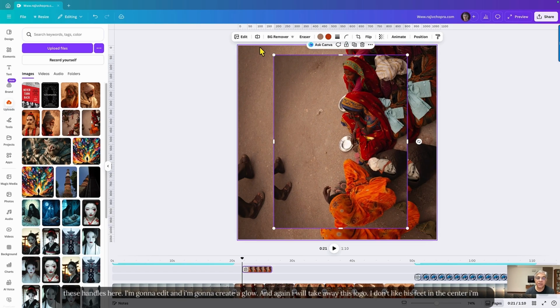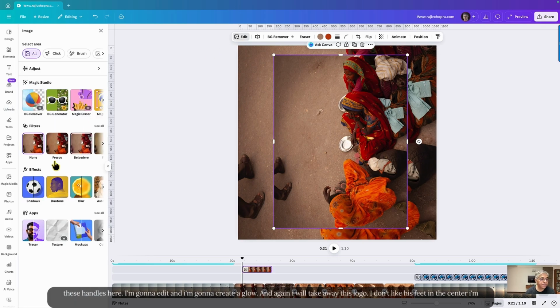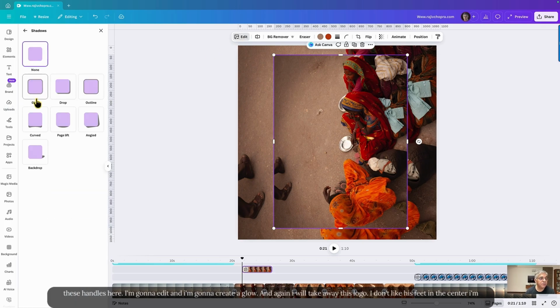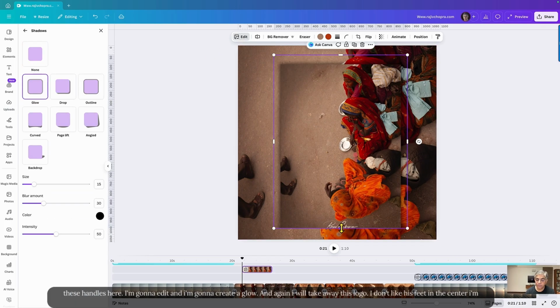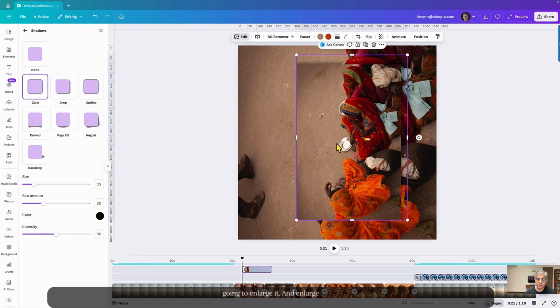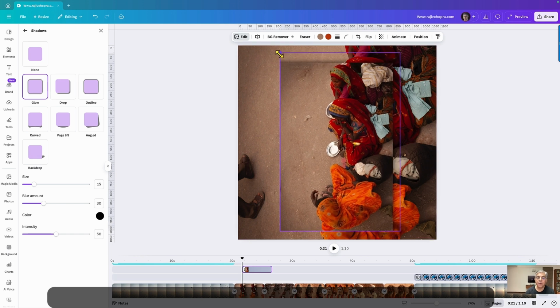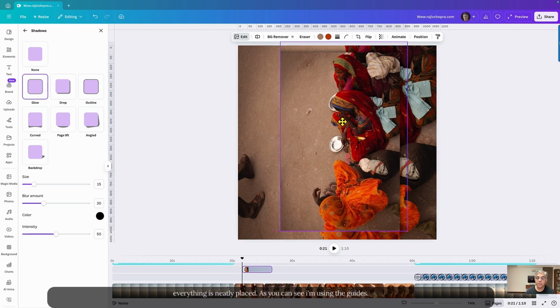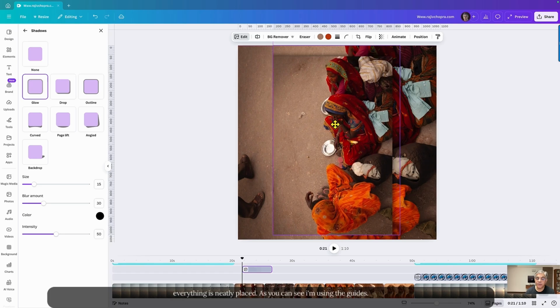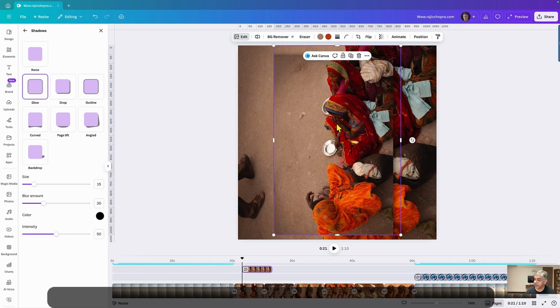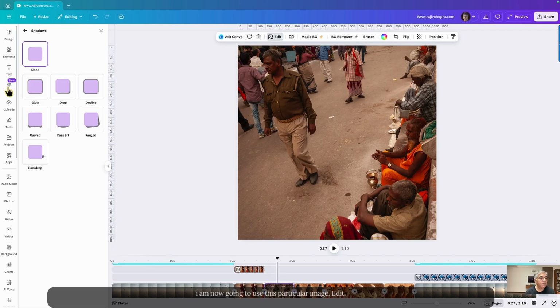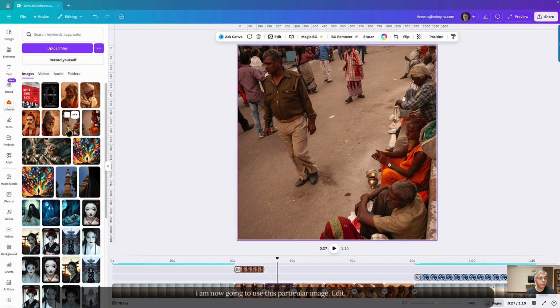I'm going to enlarge it by pulling these handles here. I'm going to edit and I'm going to create a glow. And again, I will take away this logo. I don't like his feet in the center. I'm going to enlarge it, make sure that everything is neatly placed. As you can see, I'm using the guides. Okay, so there we go. And again, I am now going to use this particular image.